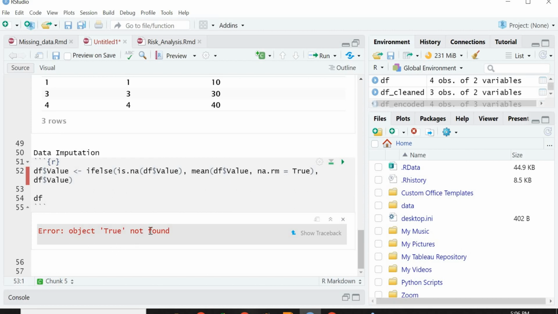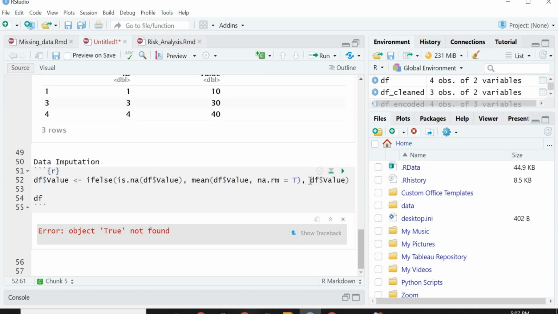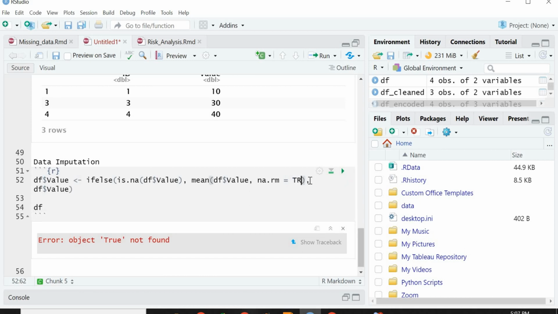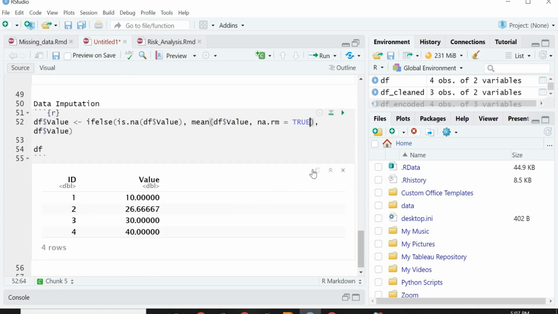Error, object TRUE not found. Let me check if it's because of the way I typed this. Let's check now and see. Oh, cool. So everything is fine. So this ran successfully. It substituted the average value of this column for the NA values. So I will explain this line of code so that you will be able to understand what I've actually done.